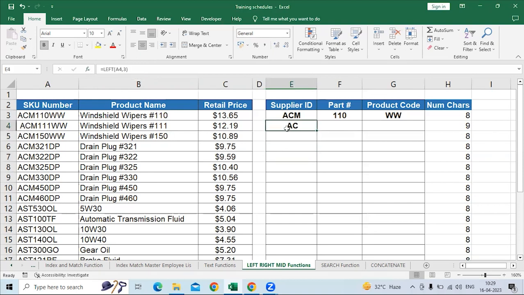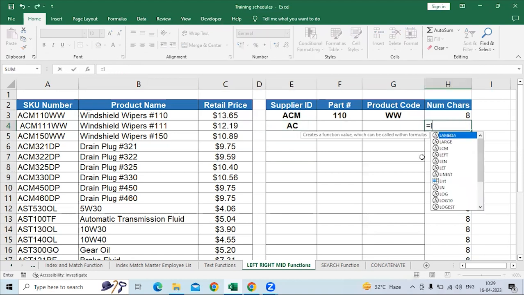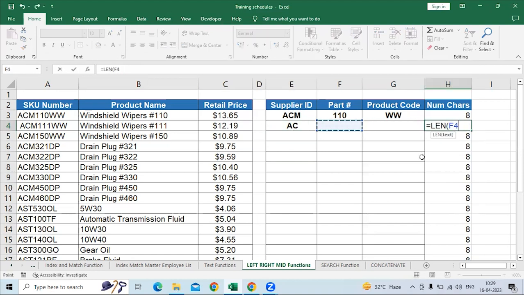So whatever you are seeing in this data, it is of 3 characters. It might look like 2 characters, but it is of 3 characters. So how can we find that? It's equal to length. Let's see. It's of 3 characters.